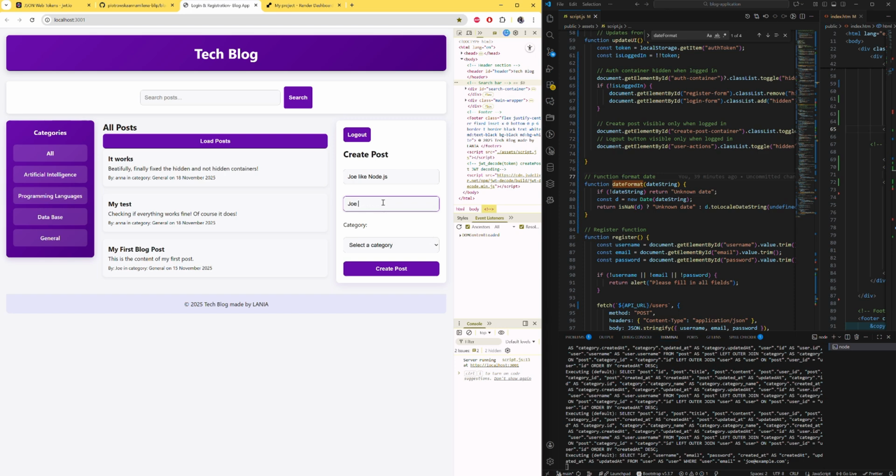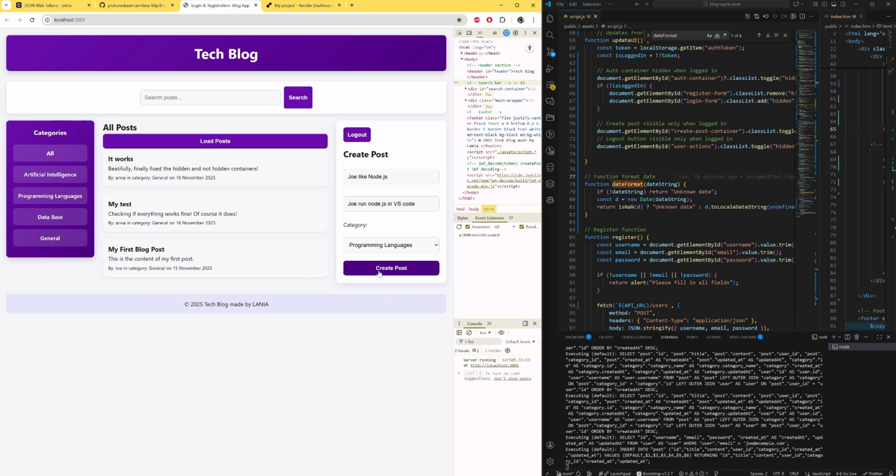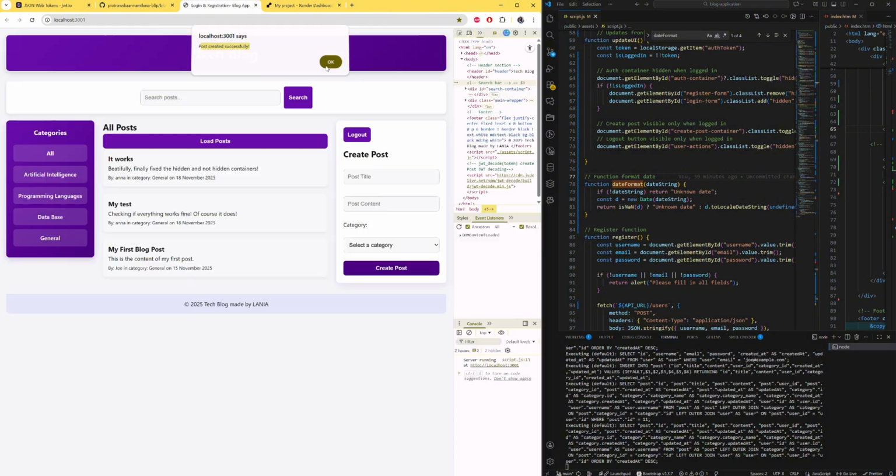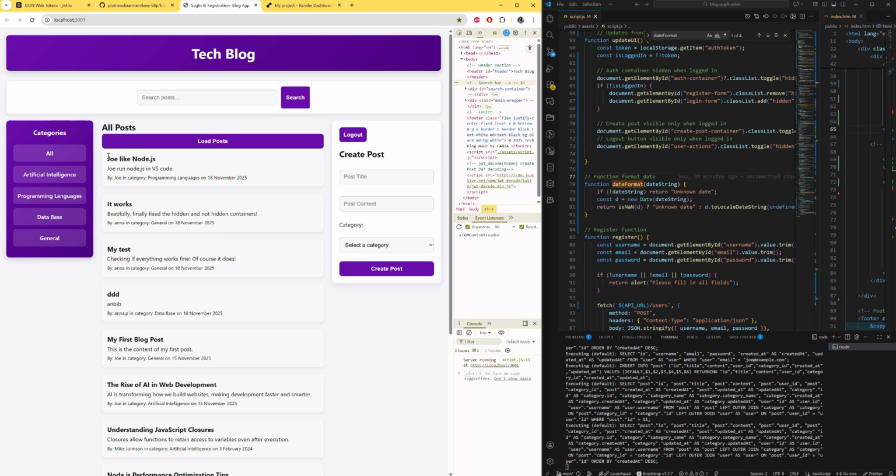And I wanted to say that Joe ran Node.js in VS Code. That's what I wanted to say. Now, category, it works, beautiful. But I don't have the category for Node. But it will be programming languages, so let's do that. And let's have a look. I don't have many posts in there. So, create post. Created successfully, beautifully, all debugged, no errors. There you go. Once you click out and clear the alert, it will load in here.